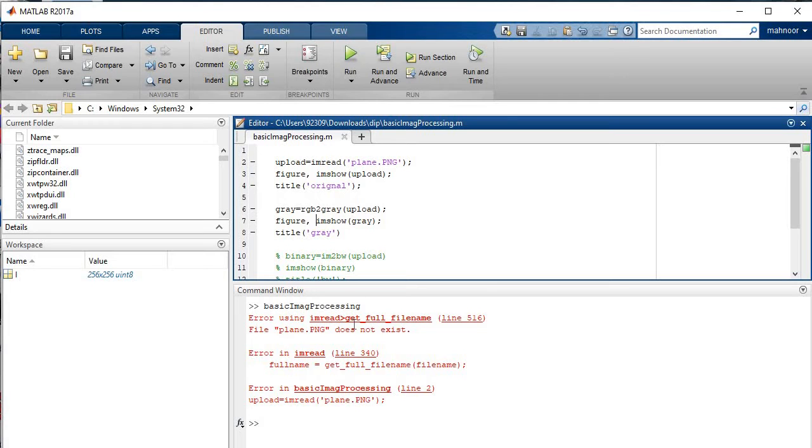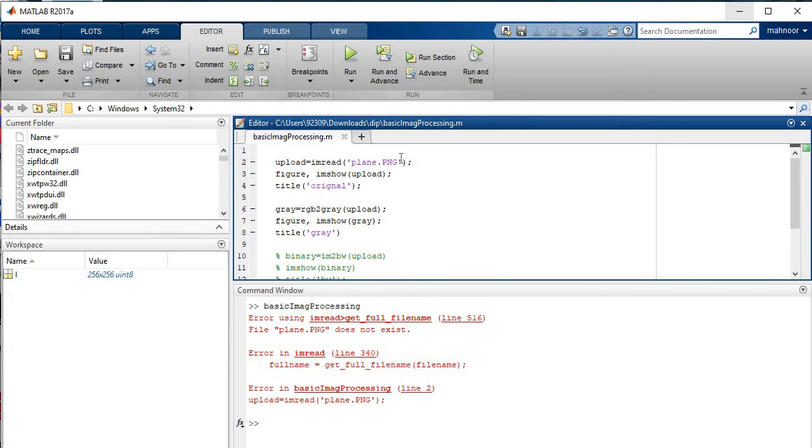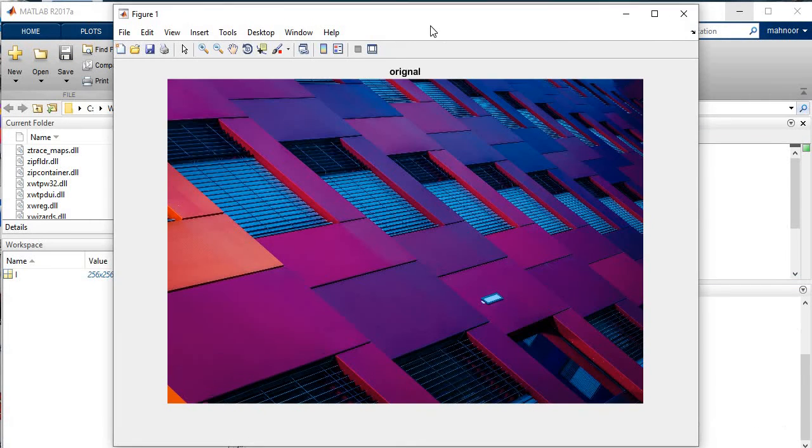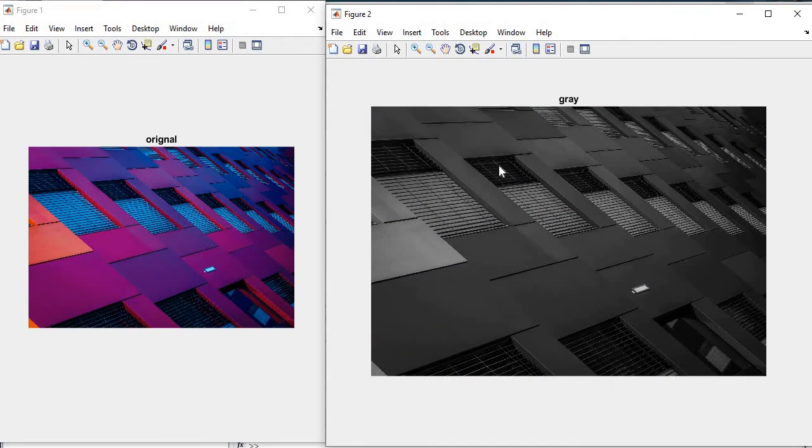You can see that this image is not in the current directory. I have to paste this image in my current directory. It is a JPG file, so I am going to change the name. Now let's run. Yes. Now this is the original image and this is the gray image.